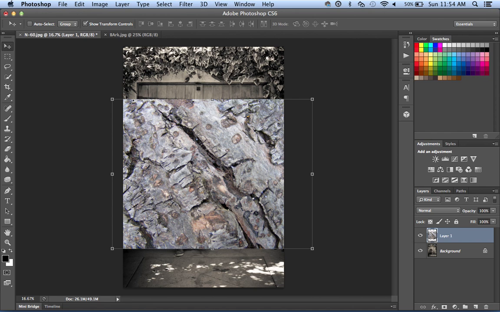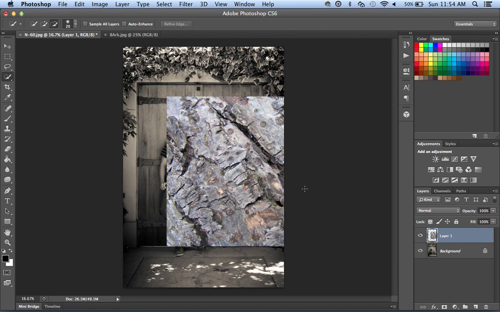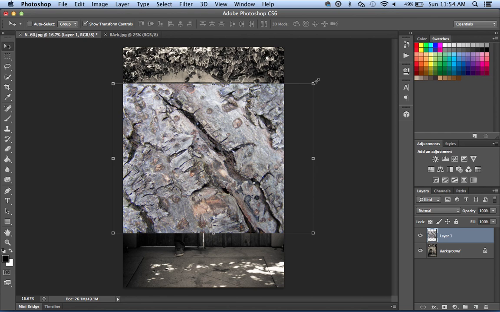And you can see now it's in what we call the transform. That's what these boxes are. Transform is Command T, that's the shortcut. So if you see it without Command T, like let's say you see it like that, without the little boxes, that means it's not ready to transform. If you see it with the boxes, then it is.